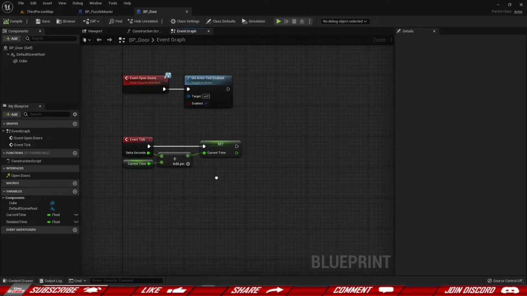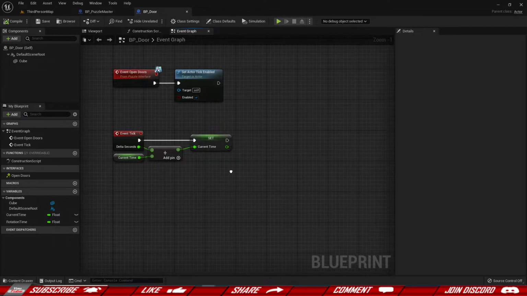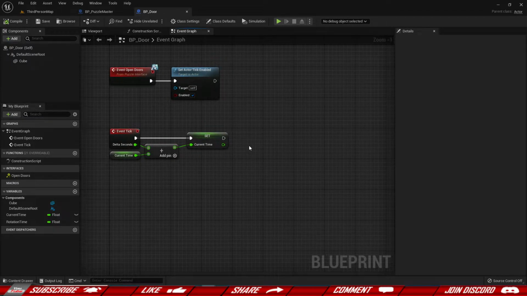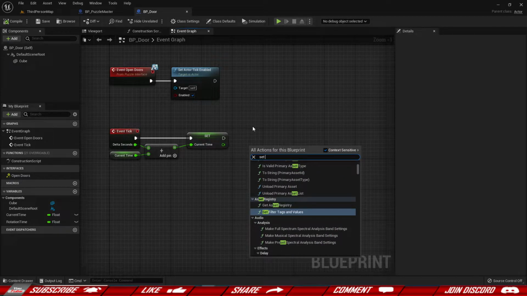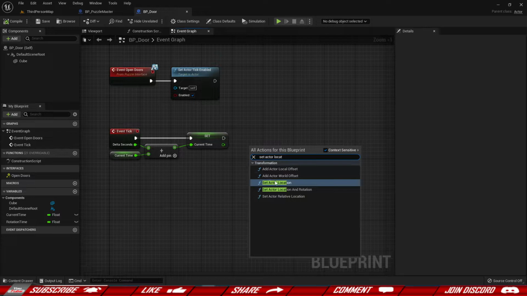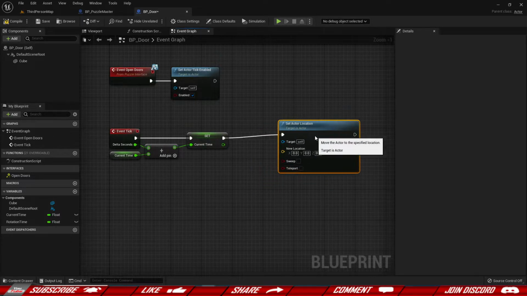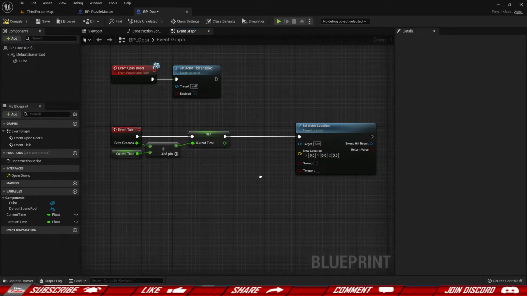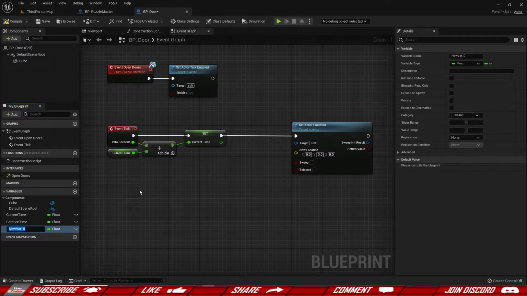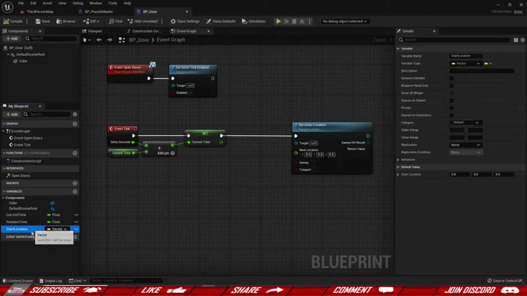Now, the next thing is to actually update the location of our actors. So I'm going to right click and set actor location. We're going to update the actor's location. So we're going to move the entire actor down. For this to work, we're going to need two things. We're first going to need a starting position, so we're going to call this start location, and this is going to be a vector. So we're going to know where the actor is right now. Well, at the start, actually. And then we're going to create another variable, which is going to be the end location, so where the actor should end up after the movement of the doors is finished.